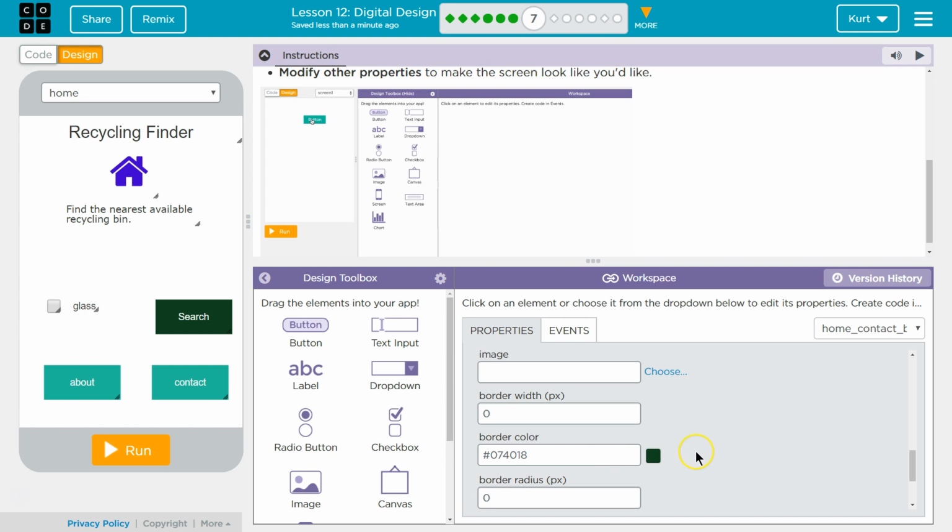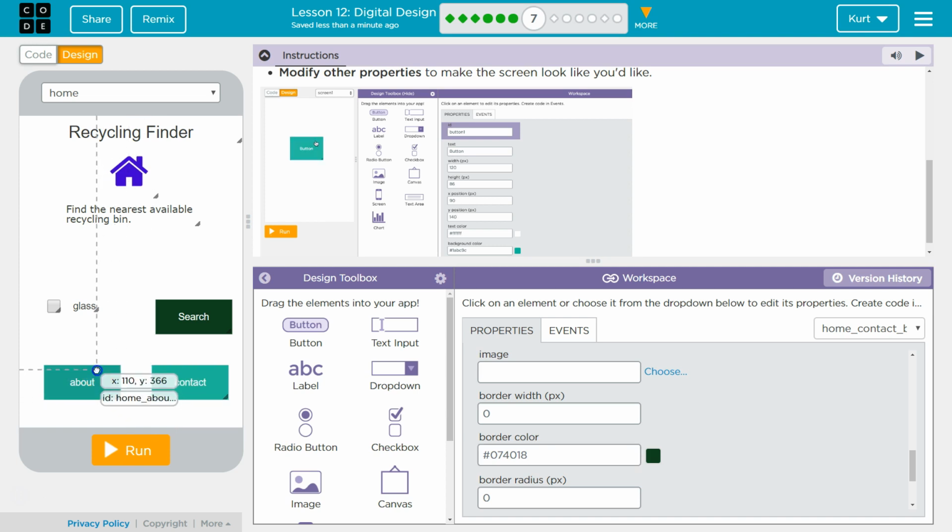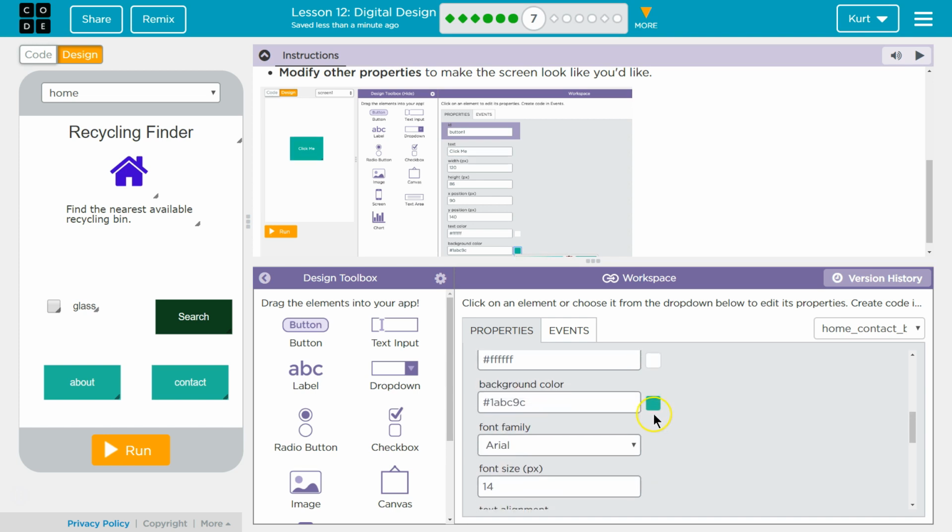Oh, not the border color. I'm going to hit Control Z to undo. Oh, and it's not going to let me. What was the border color? The border color was zeros. Perfect. All right. I want the button color.